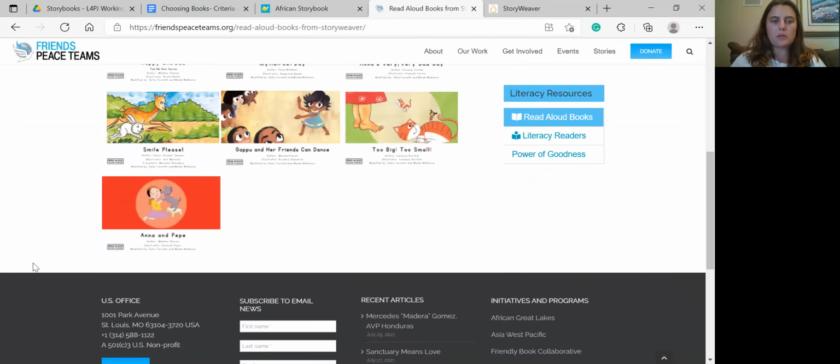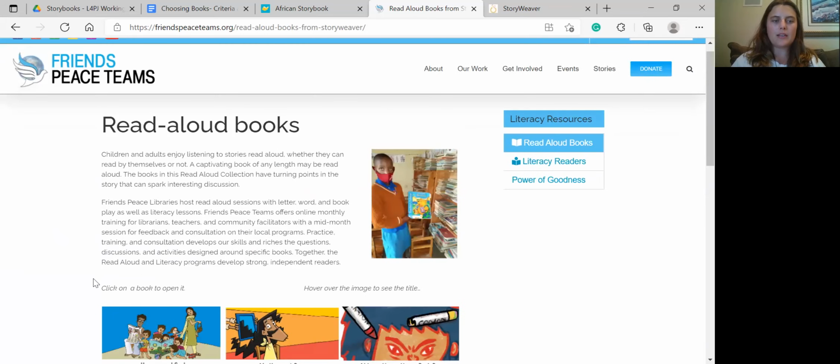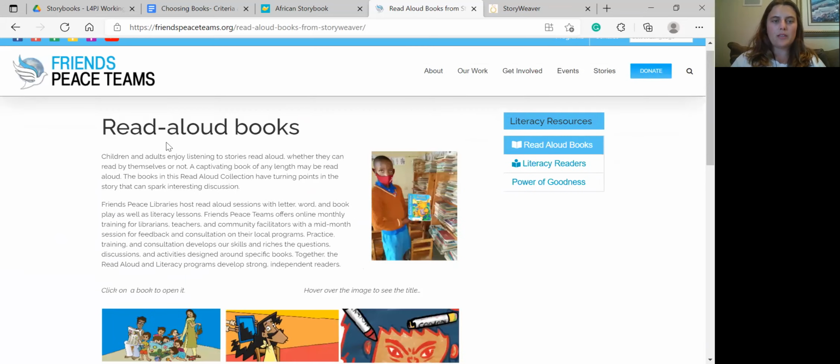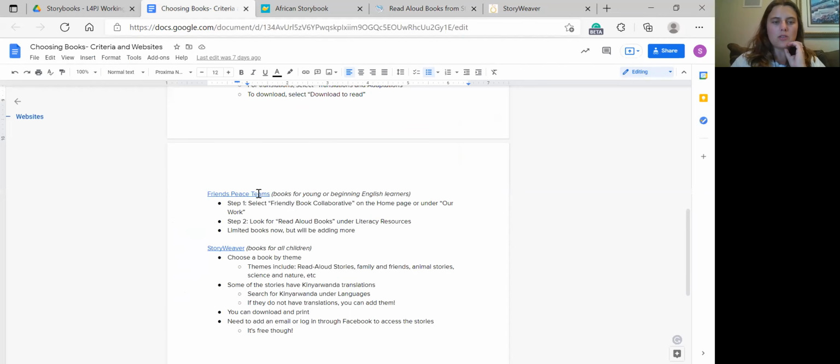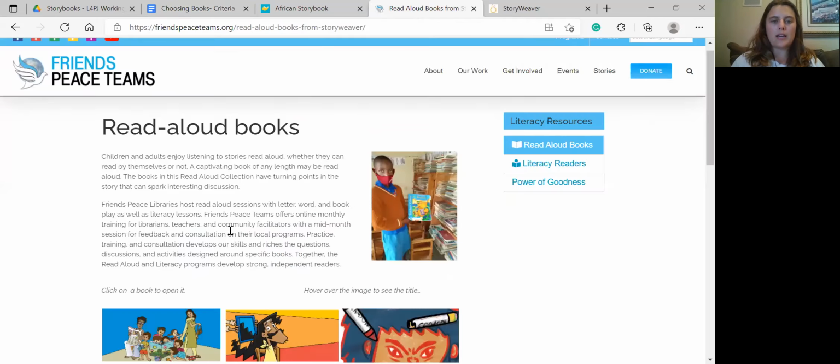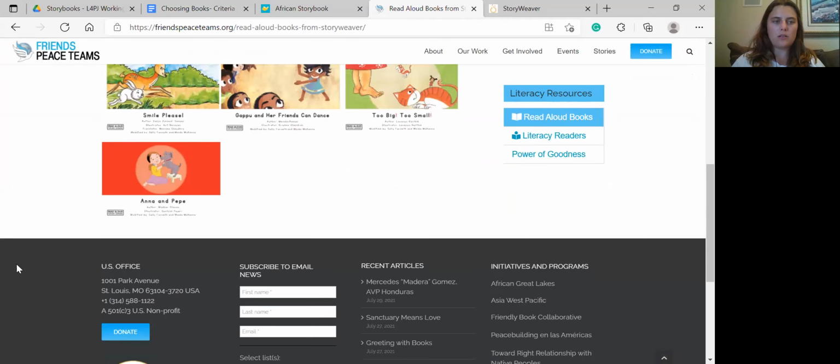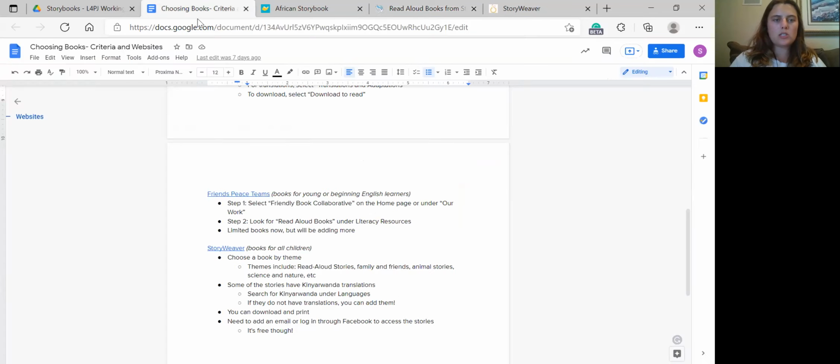And this is where you'll find some of the books that Friends Peace Teams has added and edited in different ways. It's limited books right now on the website, but we will be adding more. We're hoping to add some teacher resources on here as well. One thing to note about Friends Peace Teams books is that they're books for younger children or beginning English learners. So if you have older students who are pretty advanced in English, we would recommend using the African Storybooks website.